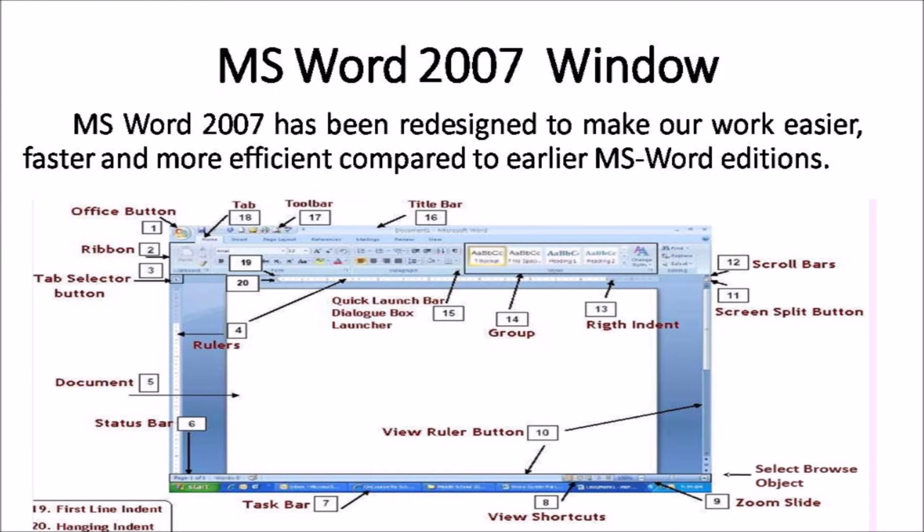The first number is 1, that is the office button. If you click on the office button, it will drop down and show menus like open, new, save as, etc. The second one is the ribbon. The ribbon has a number of tools in it. Actually, these tools are shortcuts to the menus. Then the third is the tab selector button.